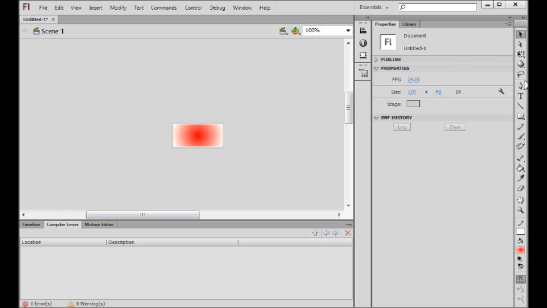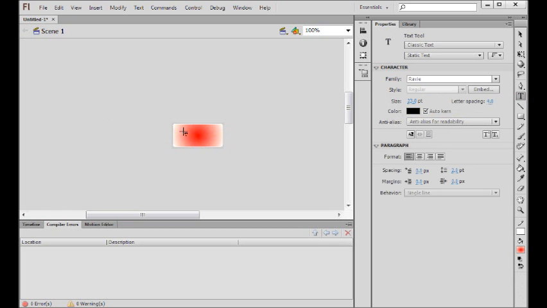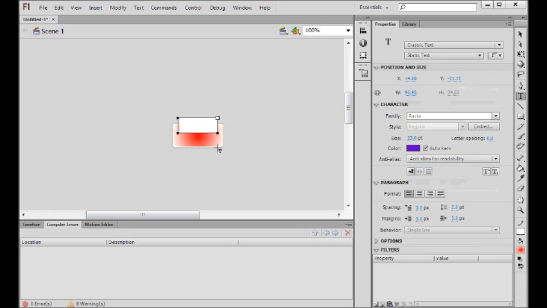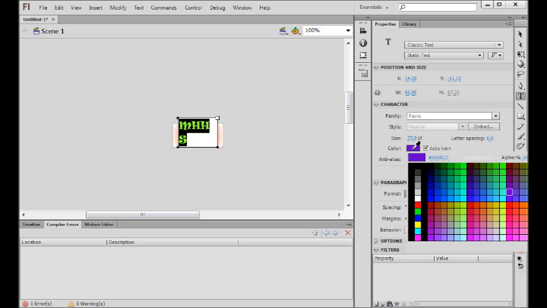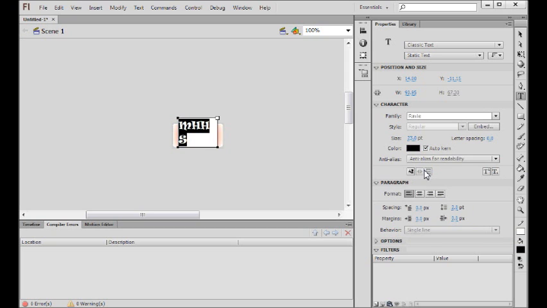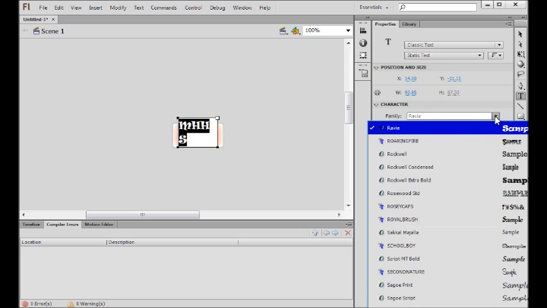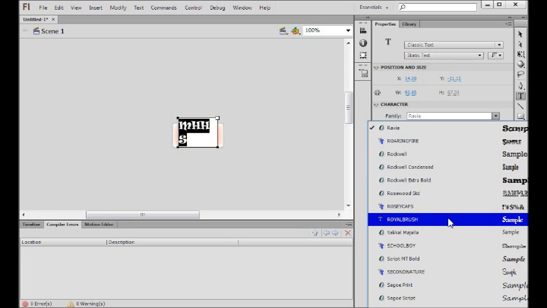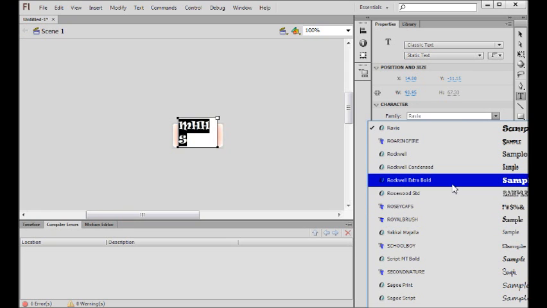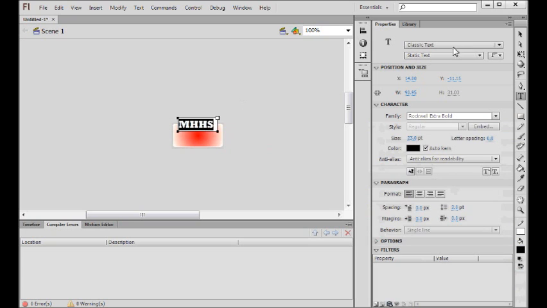Now let me create some text. My text is going to be my MHHS. So I'm going to type MHHS. But of course, I don't want that font nor that color. So let me use a black color, and I'm going to choose a font. I think I'm going to try that.